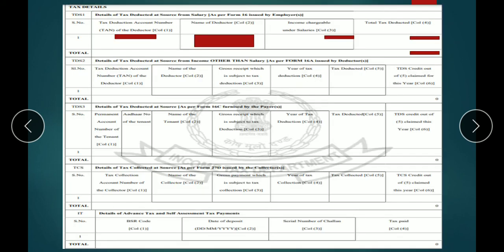Then the next step, tax details. Whatever amount you have to pay will be shown here. The tax deduction account number will be shown here. Name of the deductor, your name. Income chargeable, the total income on which tax is charged, is shown here. Total tax deducted, how much amount is deducted, will be shown here.